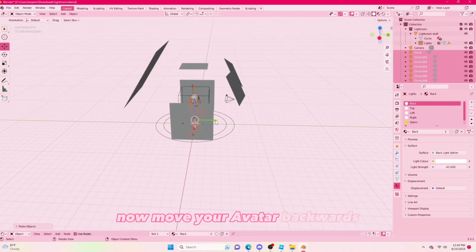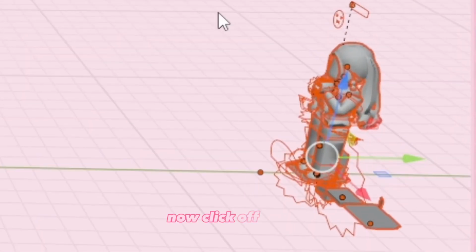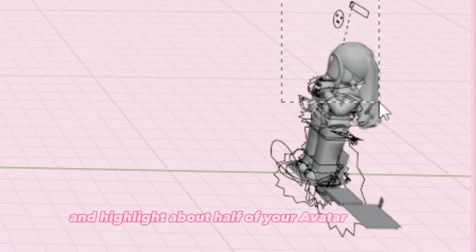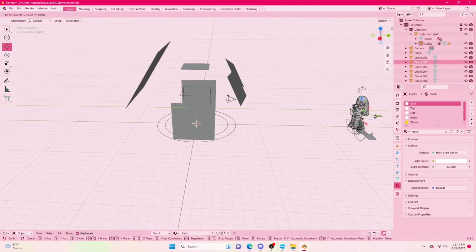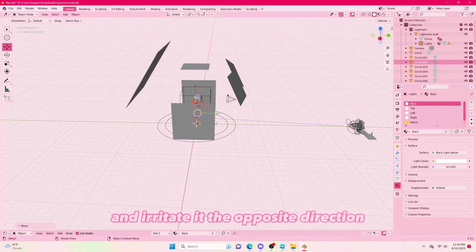Now move your avatar backwards far enough away where it's not in the main box. Now click off of that and highlight about half of your avatar like this. Now move your avatar into the center of the light box and rotate it the opposite direction.